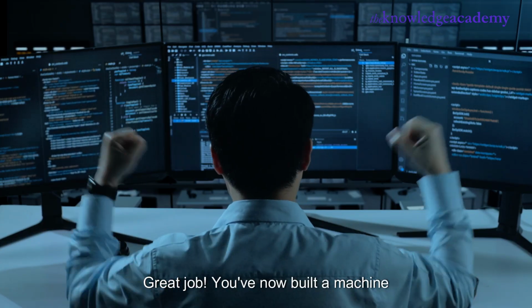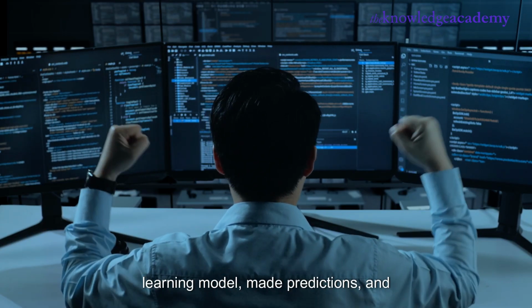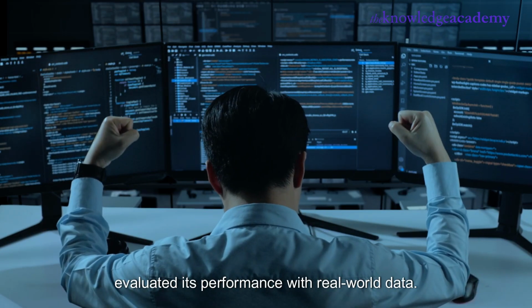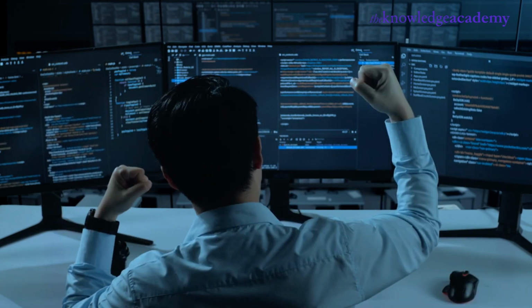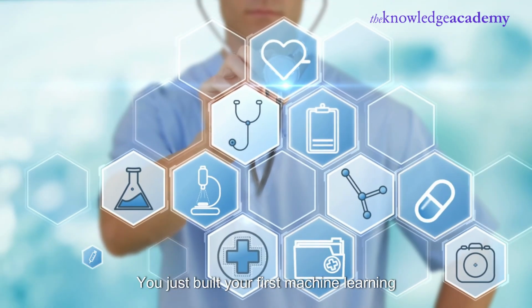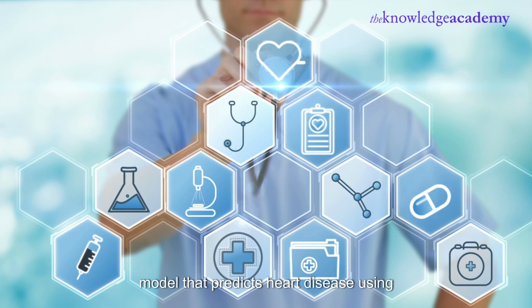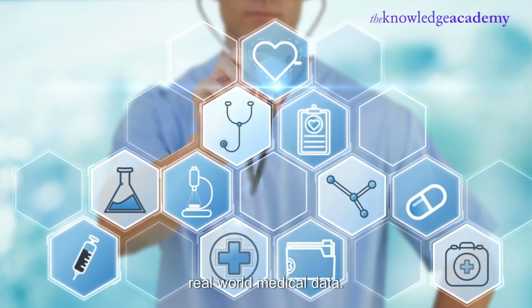Great job! You've now built a machine learning model, made predictions, and evaluated its performance with real-world data. Awesome work! You just built your first machine learning model that predicts heart disease using real-world medical data.